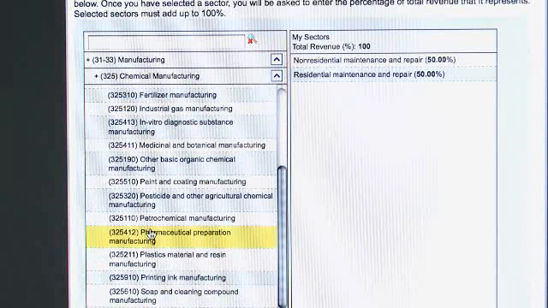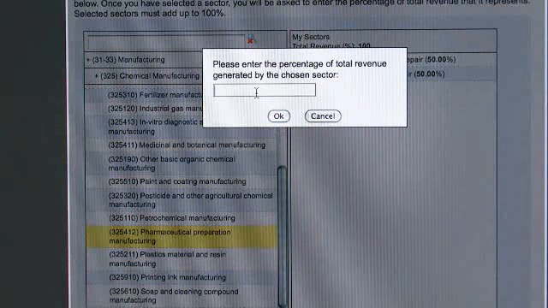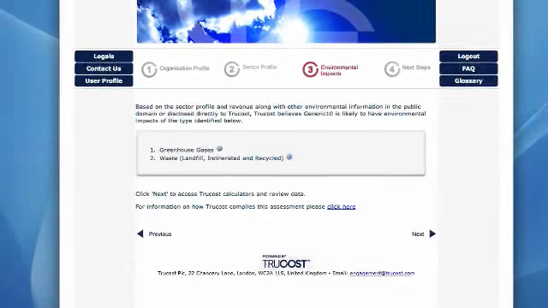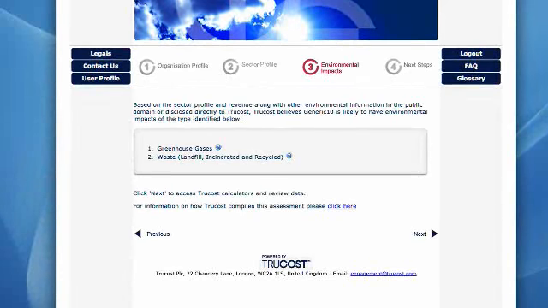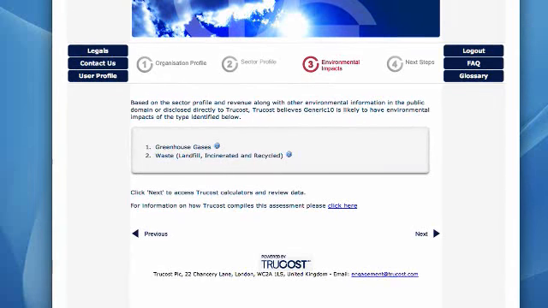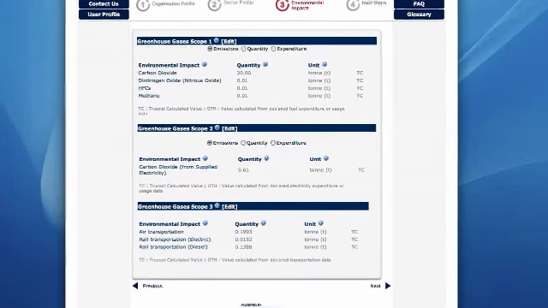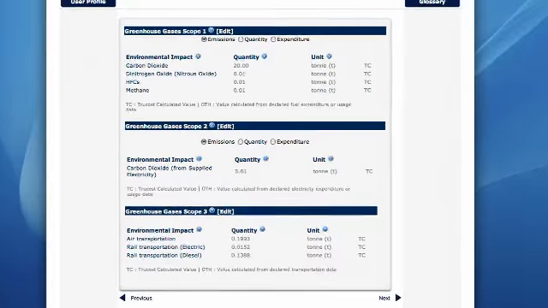You then need to assign a percentage of your operations that occur in this sector. So, if you only work in one sector, this will be 100. But say, as in this example, you operate in more than one sector, then you assign it a different percentage. Based on turnover entered and sector chosen, an environmental profile for the organization is calculated. This will consist of direct and indirect categories.